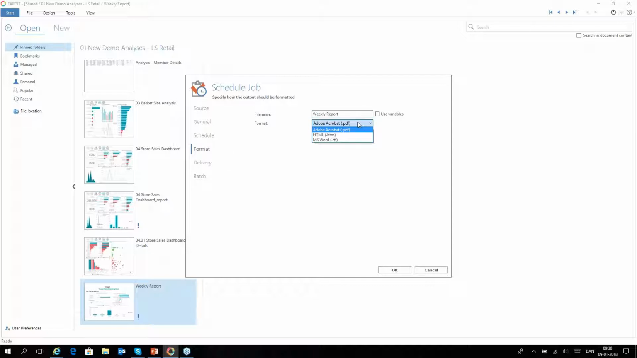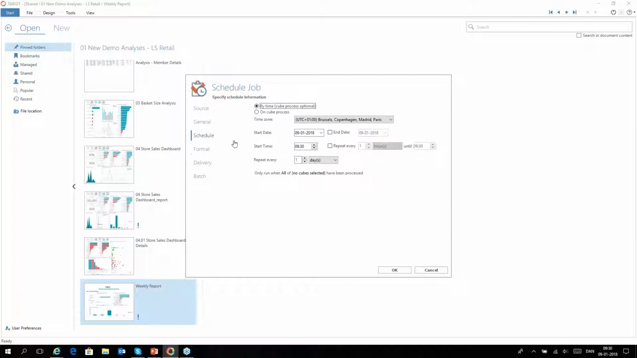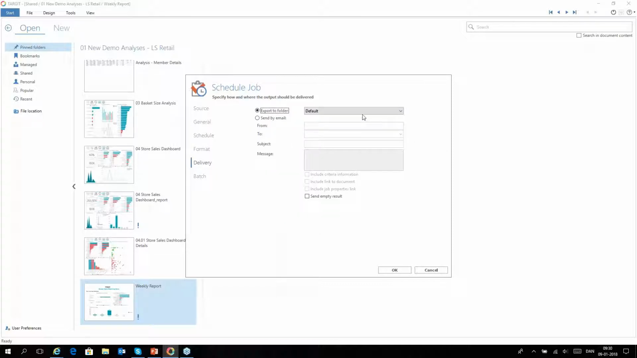I could also select other formats. You can select how often we want to run it. Since it's a weekly report, we can send it out every Monday. You decide the timing of the day as well. How do we want to deliver it? Most people, of course, send it out to the store manager's personal email, so you can select that. But in this case, I just want to send it to a folder, so you can see it actually works. So I send it out to the folder I have on my desktop.